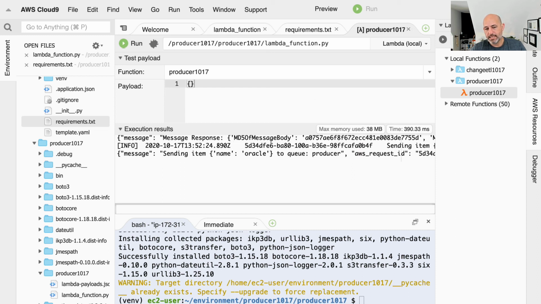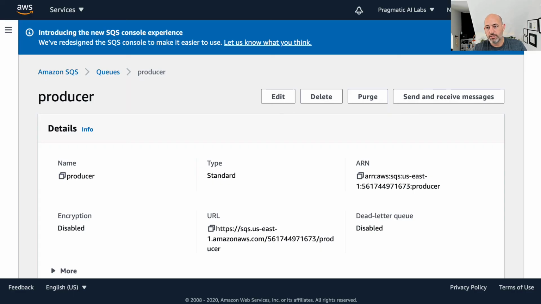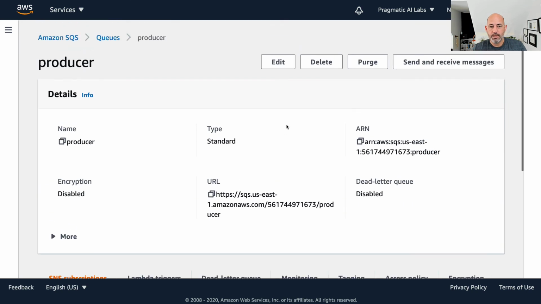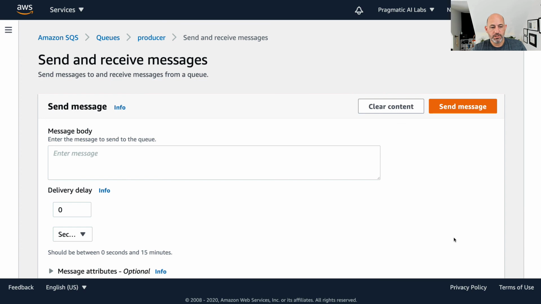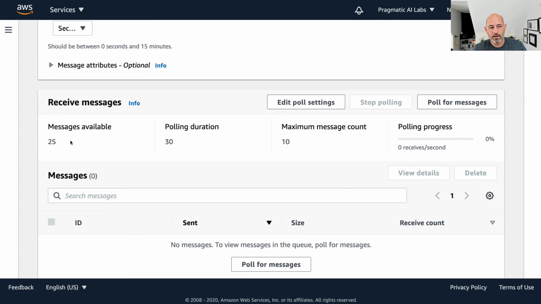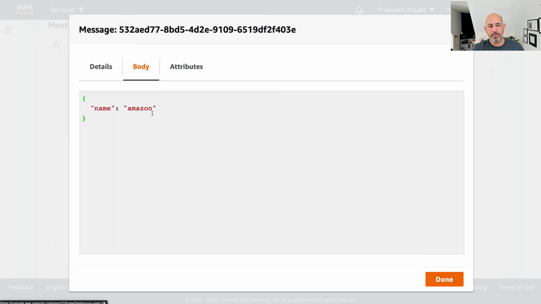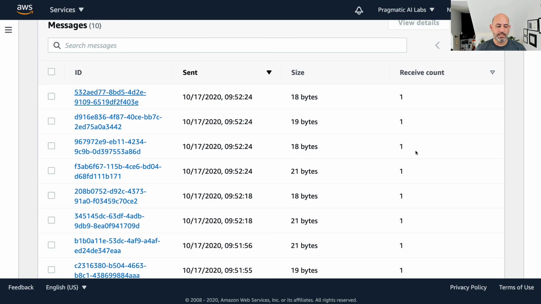So how would I test this out? If I go back to SQS, this queue should have a bunch of data inside of it. And so what I can do is go to send and receive messages, and look, there's 25 messages available. And I can pull for messages, and you can see these are all the names of the companies that I pulled from the database. So you can basically test this out pretty well by using the Cloud9 tool.